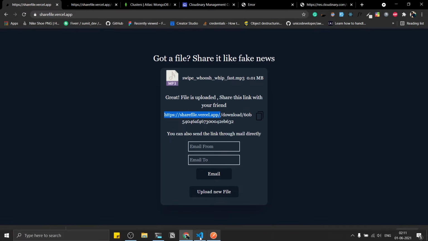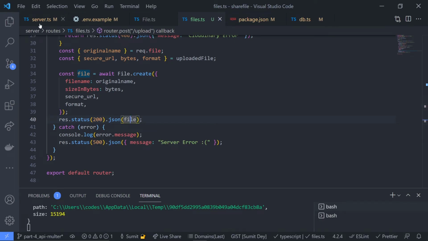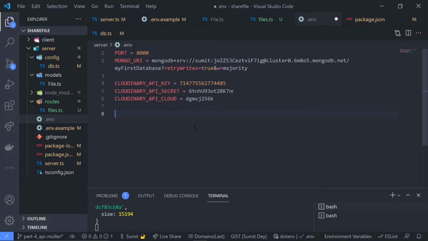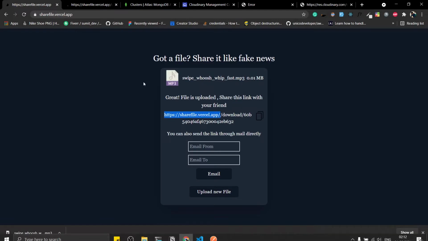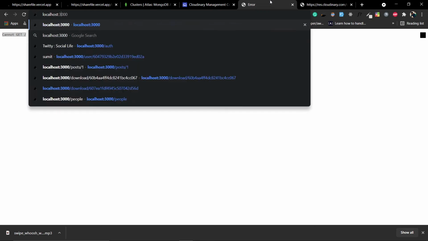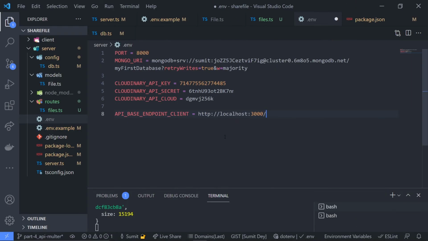So basically, I need to put this URL in a .env variable. So again, just go to .env and create a key, something like API base endpoint for the client, and just put the localhost 3000 for now, because my next step is gonna run on localhost 3000. Just copy this and put it, save this, also put this in the .env.example.